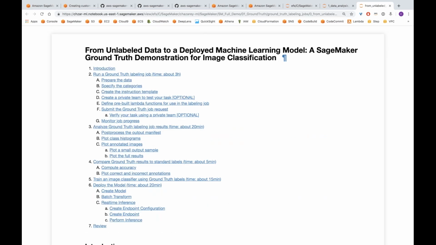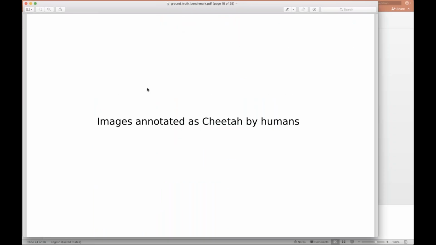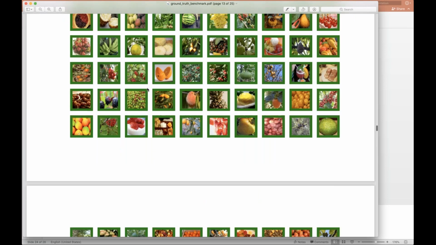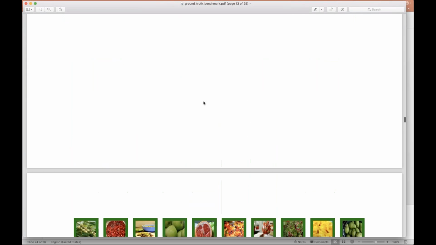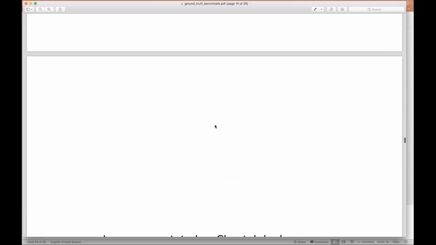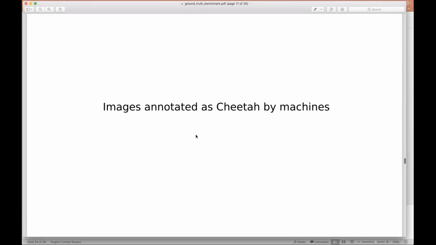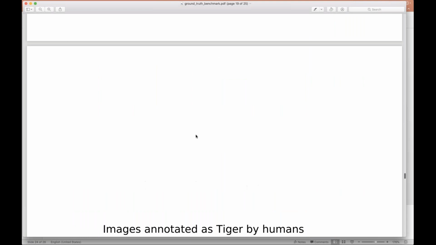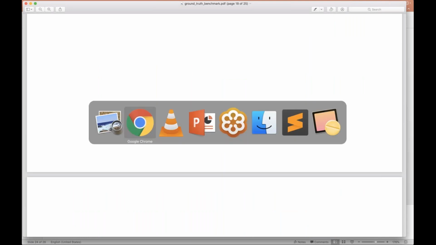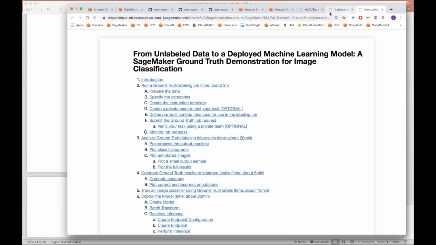To analyze the data that is in your output bucket, you want to use these two notebooks to understand what exactly is happening. The final piece is this Amazon Ground Truth benchmark that you will get from the first notebook that I showed. It shows what has been annotated as food by machines, cheetah by humans. So there are a few errors in there as well, cheetah by machines and so on. I would encourage you to try out those toy examples to learn more about the service. And I will hand it over to Sue and Chris.